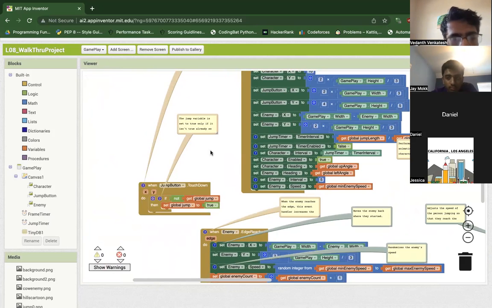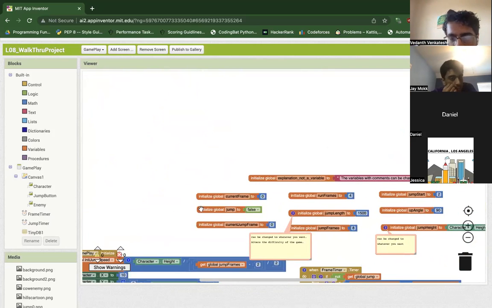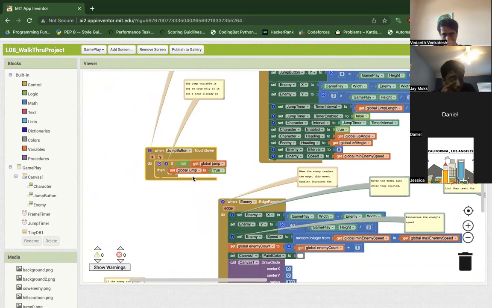Let me just say this real quick. So the jump button, this is the code just for the jump button. We had a global variable that sets it to false. We're just getting the global jump and setting it to true. That's it.